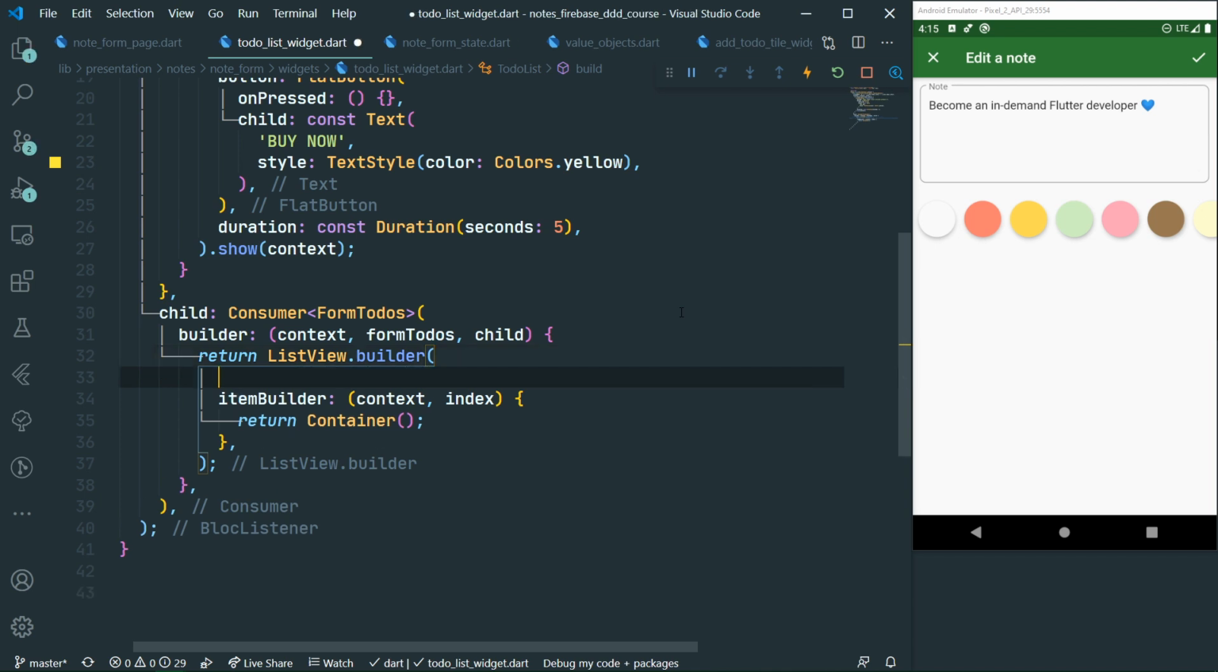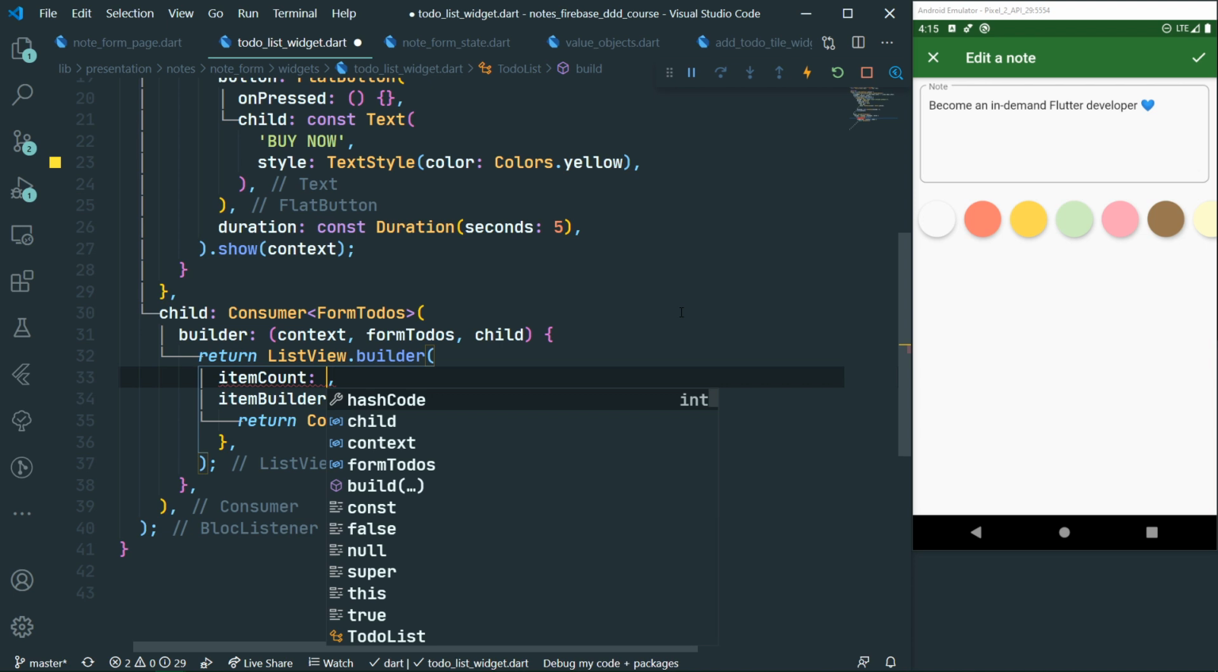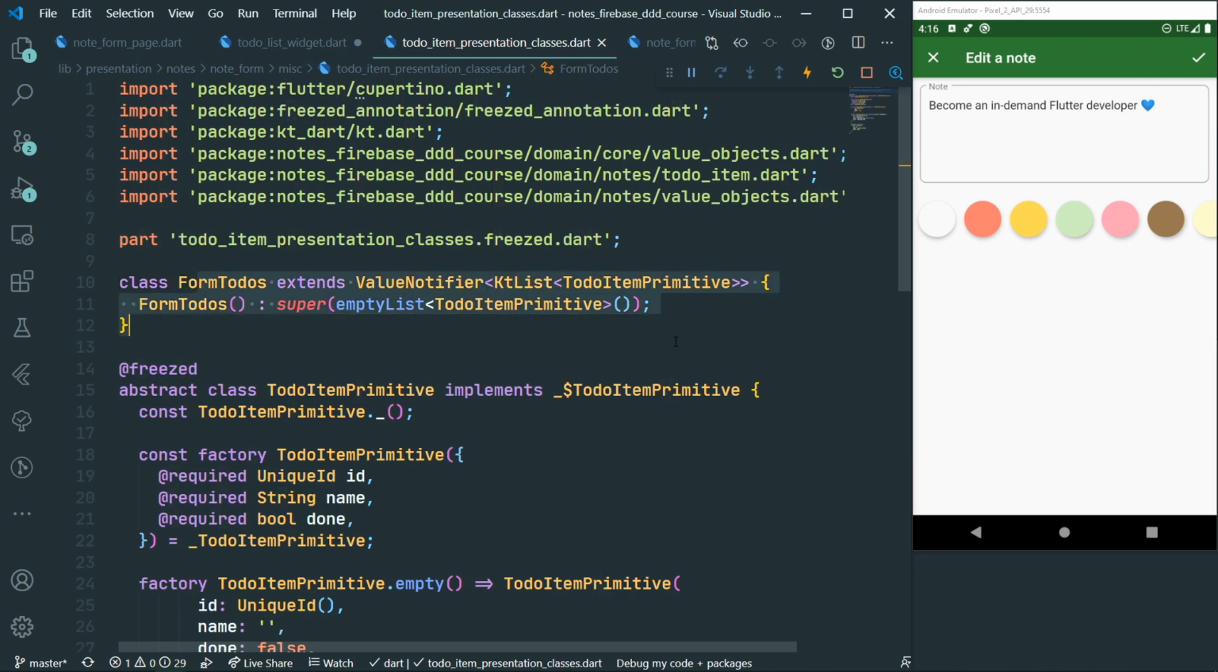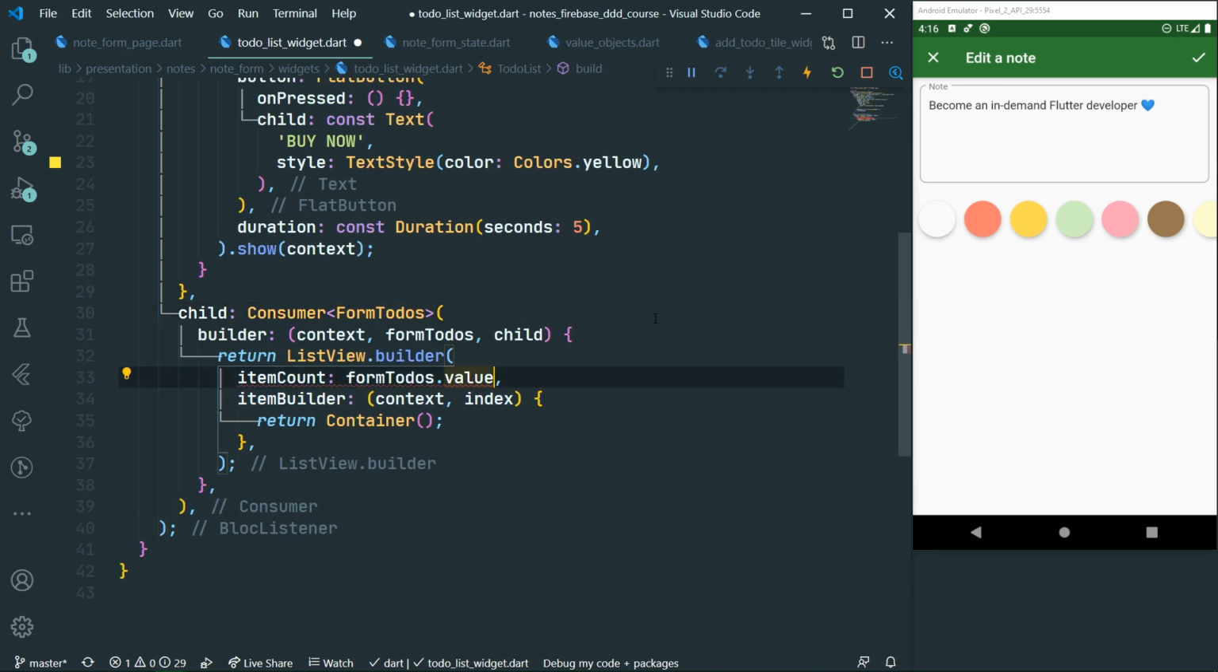And the item count will be gotten from the form to-dos, to-do item primitives, then its value, which is the actual list of to-do item primitives, because remember that form to-dos is just a value notifier, right? Just like this. So we need to get its value to get to the actual value, which is the KT list. And we want to get the size of the list. So in other words, its length.